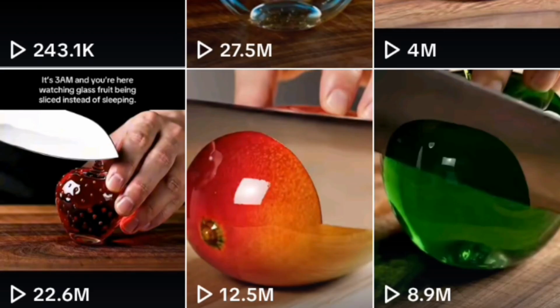Over 200,000 views. You can see the second one has 27.5 million views. The third one has 4 million views.